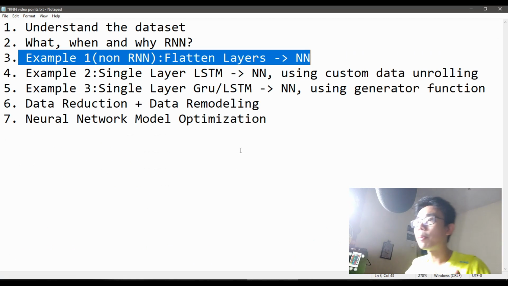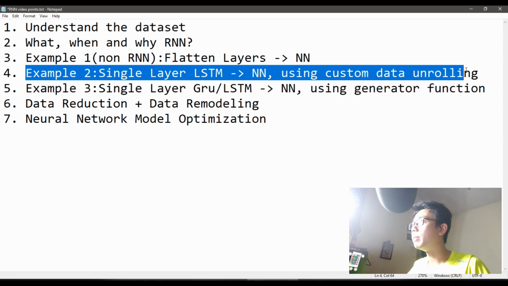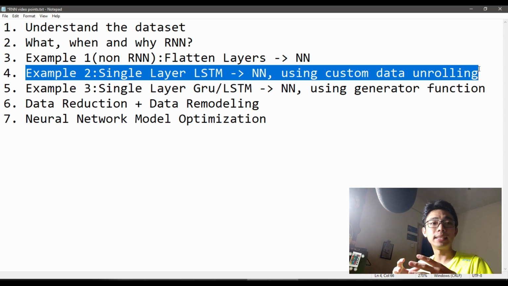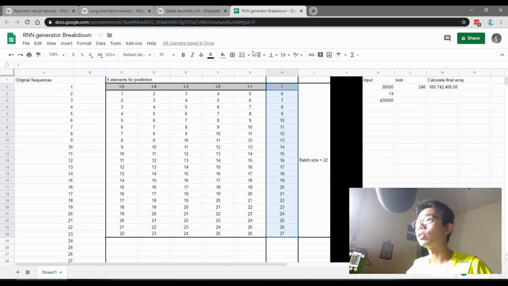So what we can do about this is try to emulate the idea of a single layer LSTM using custom data unrolling. The main purpose of me introducing this idea is that you have to understand how a neural network generator function works. Based on that, you can look at the RNN generator function breakdown. I'll link this file in the video description below so you can have a look at that.